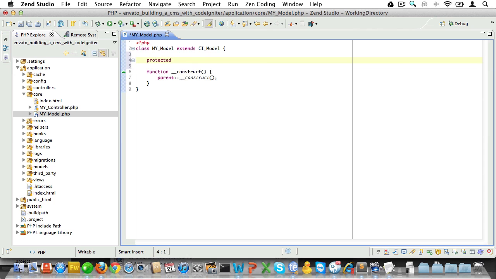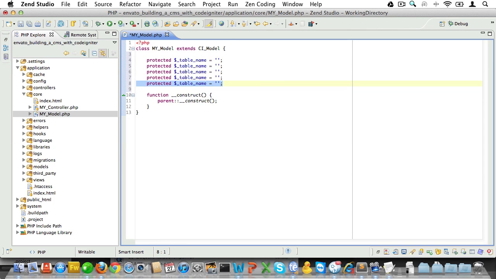We'll have a protected variable called _table_name. And let's just duplicate that a couple of times. We'll also have a primary key. And let's also create a default filter to filter the primary key with. It will have a default order. It will have a default array in which we can store the rules. And let's also add a variable that will define if we're using timestamps for this table.